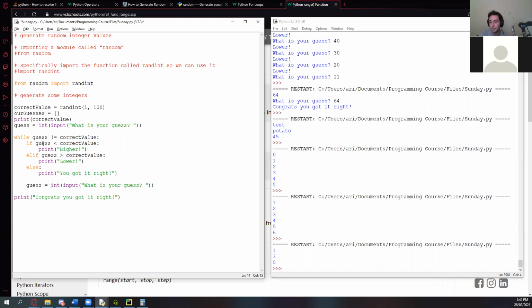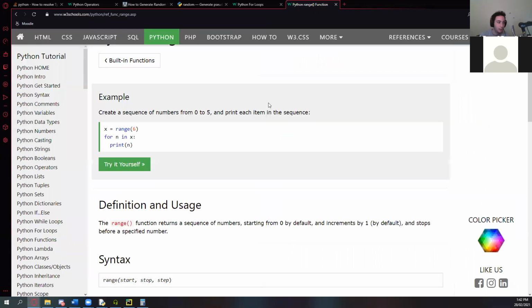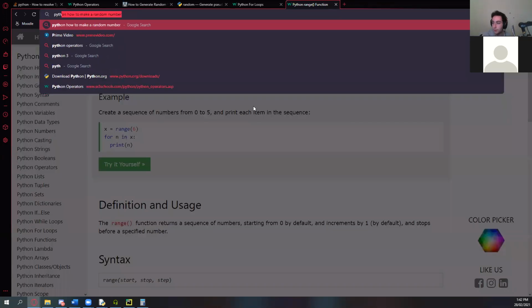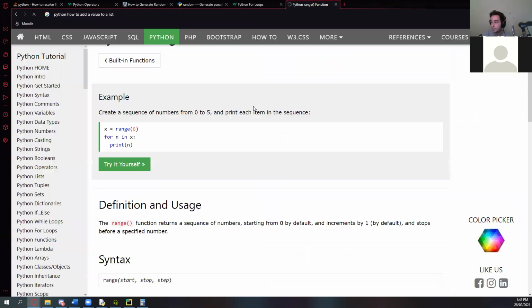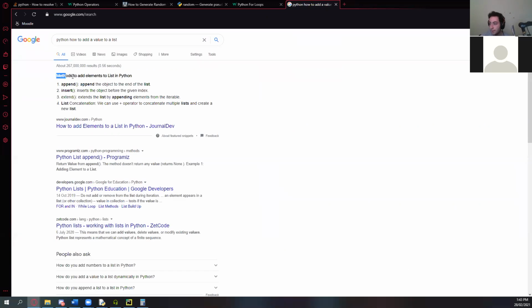So what we want to do is, every time we add a guess, we're going to want to add the value to the list. Now, the way you do this is called appending, but it's different for every language and it's different for different things. Like in a dictionary, it works differently. A dictionary is the thing we talked about earlier as well. So we're going to search up Python, how to add a value to a list. Methods to add elements to list in Python.